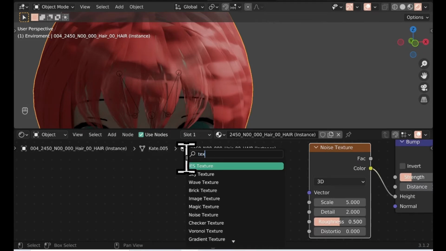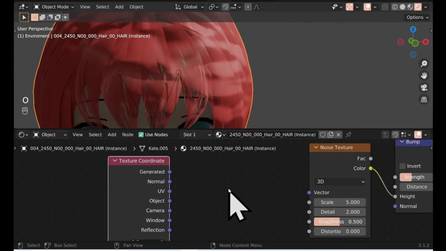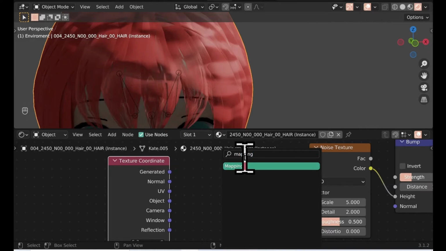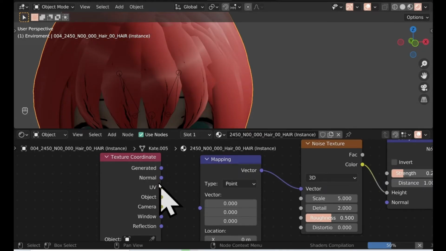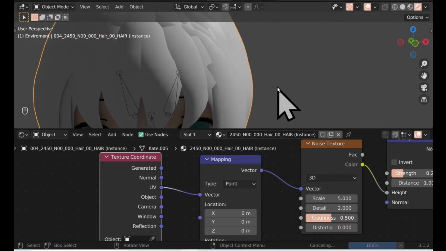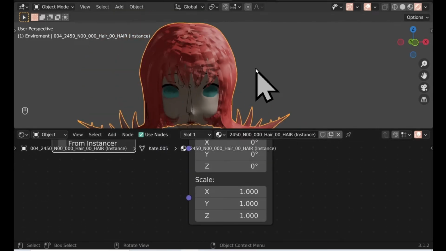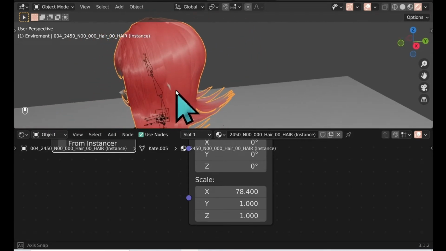Get the texture coordinate node, and then get the mapping node. Plug the vector into the vector. Plug the UV into this vector node right here. Let it load for a bit. And then go down here, and depending on if you need it to rotate or not, rotate one of these values right here. So now we have hair.